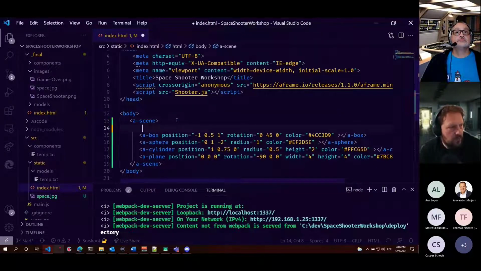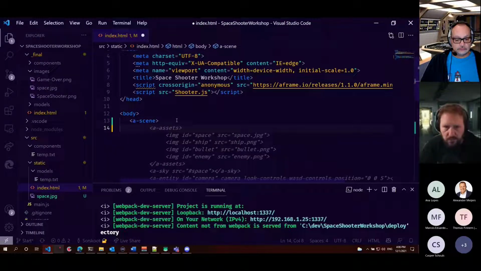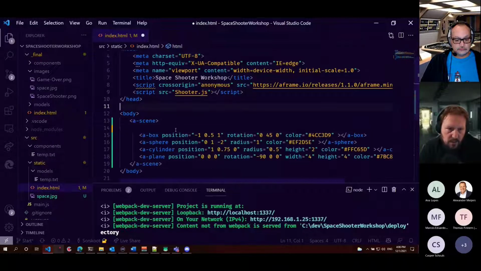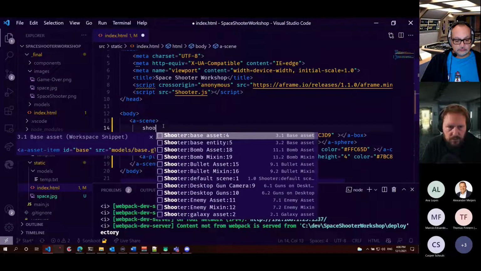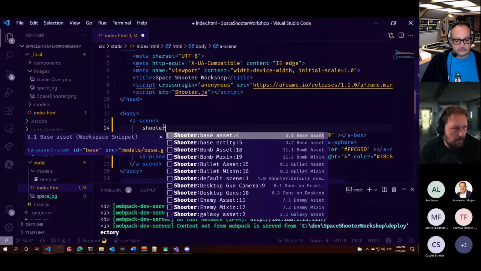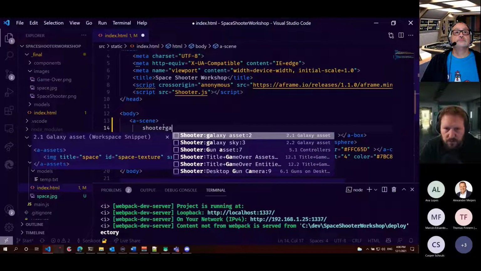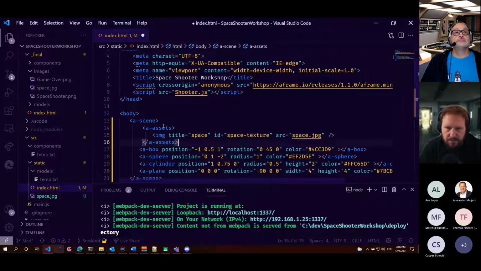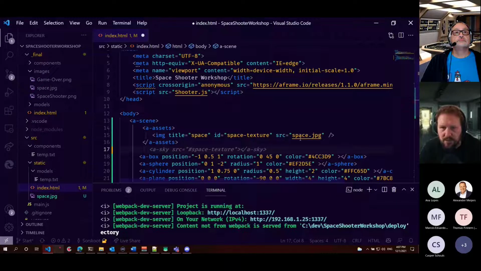Now we want to load this asset in the scene. As I showed before, we can use assets. This is not what I want. So we do shooter, and we do the Galaxy asset. This loads that space JPEG on ID 1.